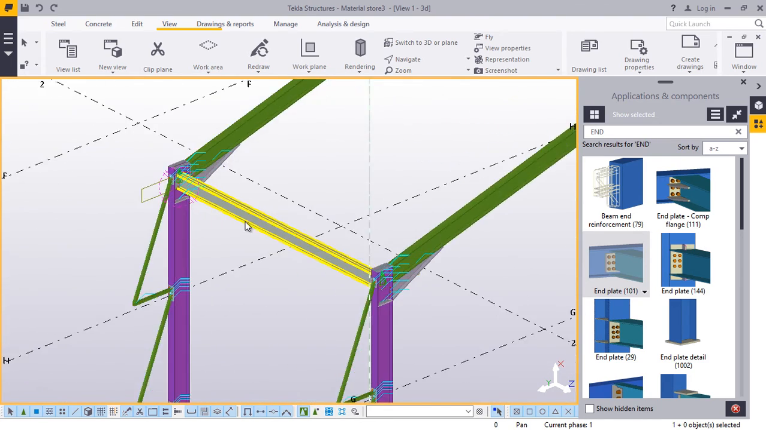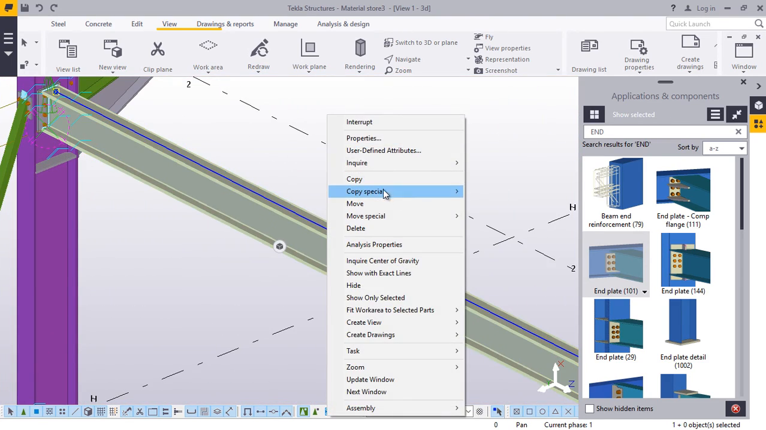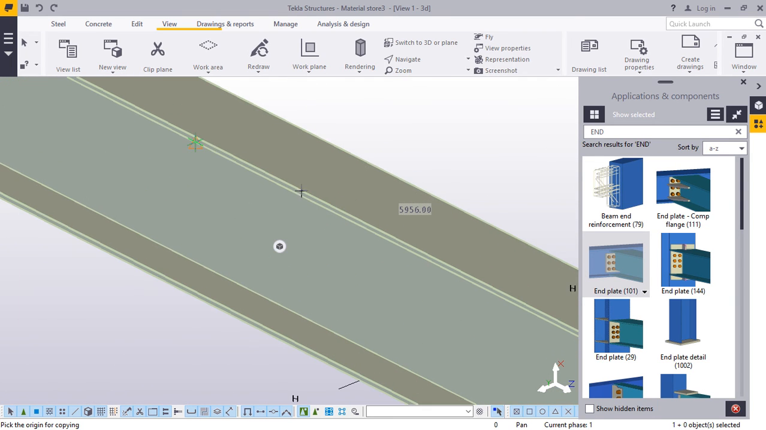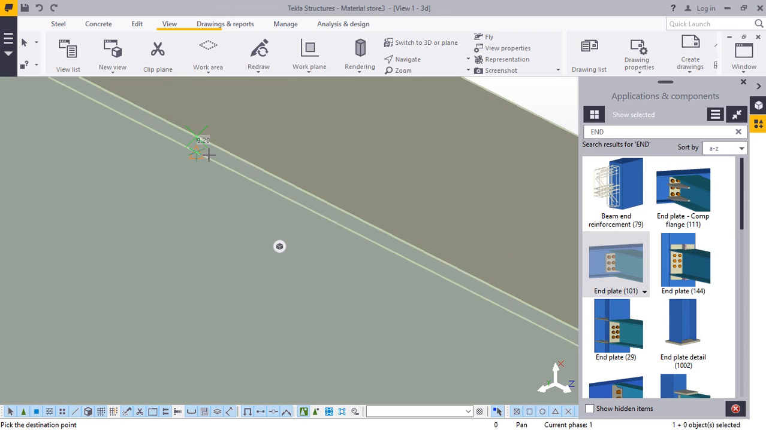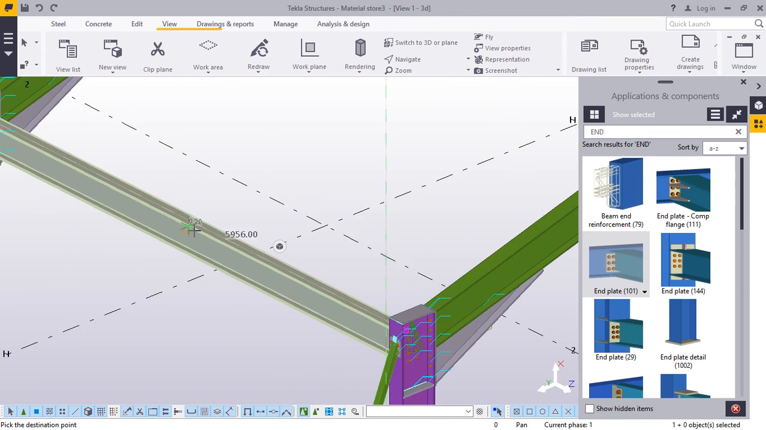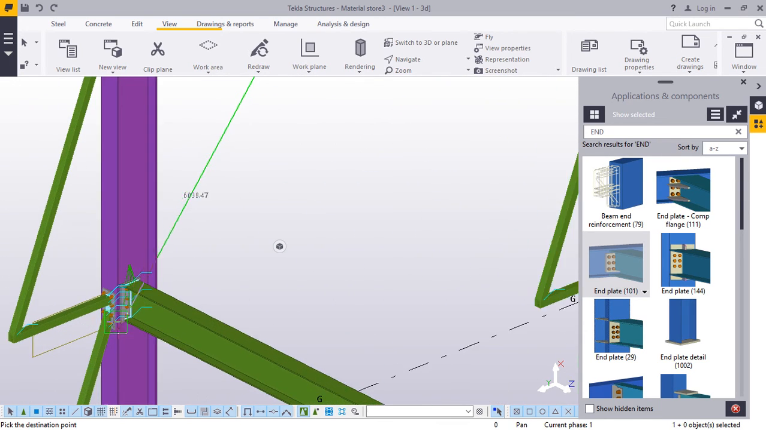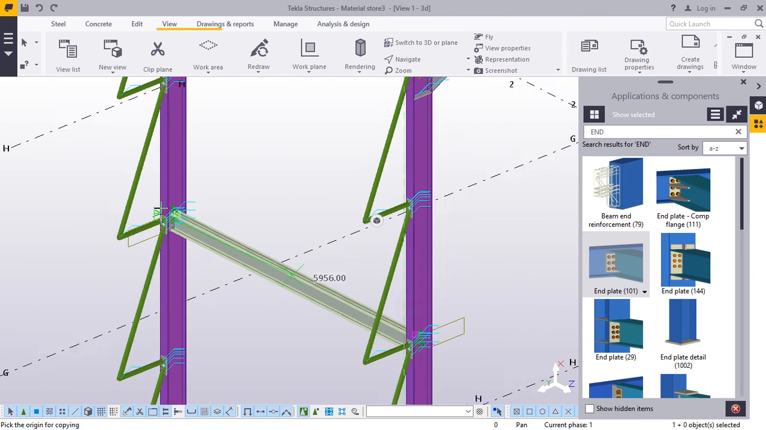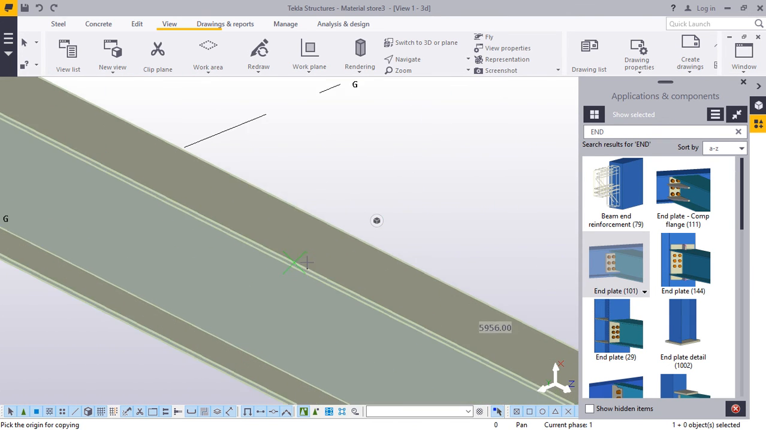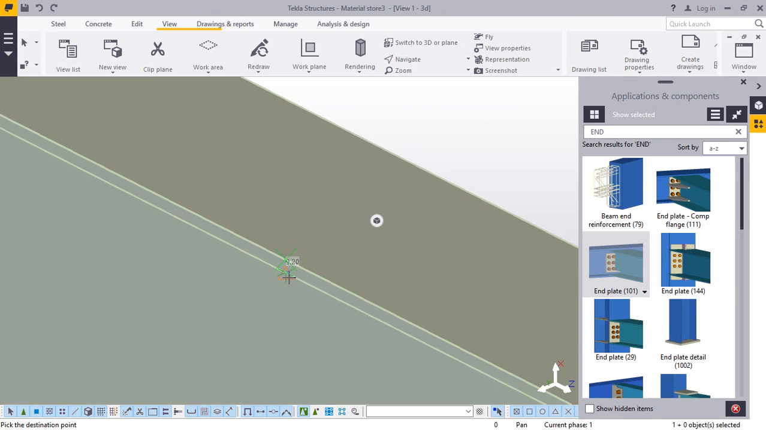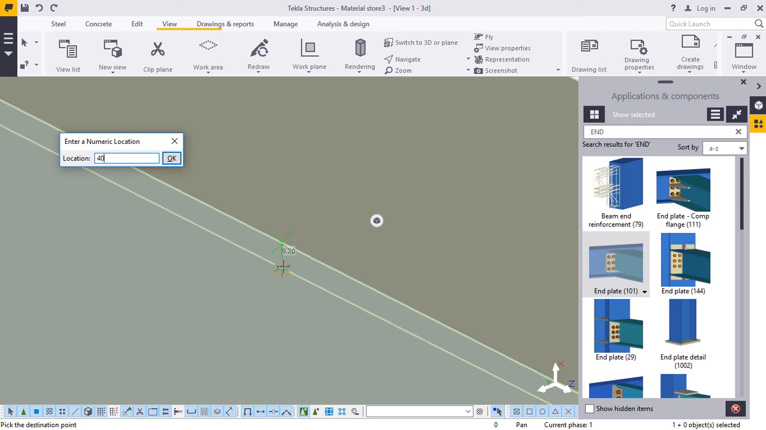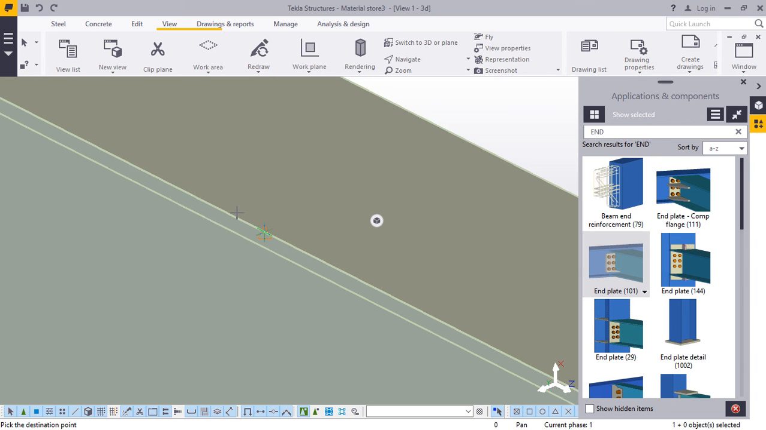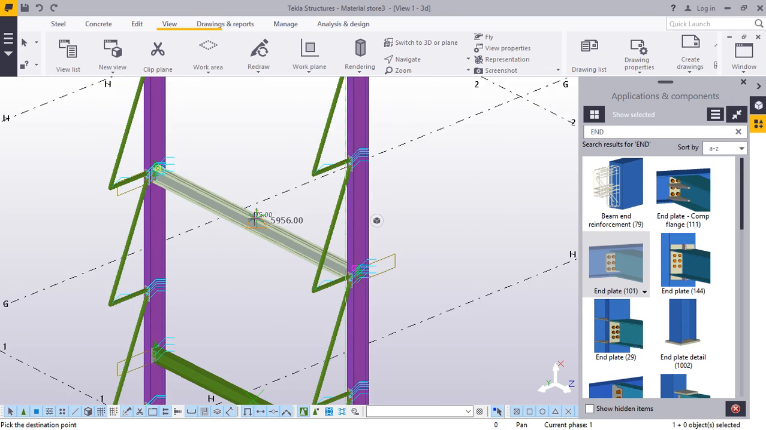We need 3 of them to reinforce our columns. Right click and click copy. Click here and direct it down here and type 5 meters. Perfect. Click this, right click and copy, and click again and direct it down here 4 meters. Perfect.